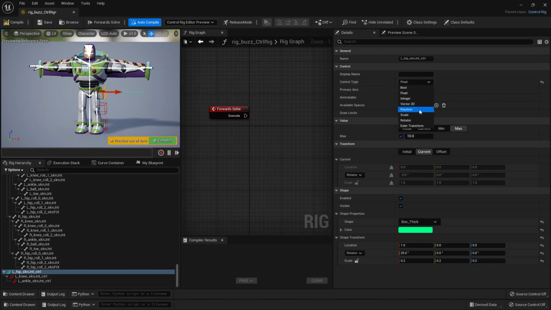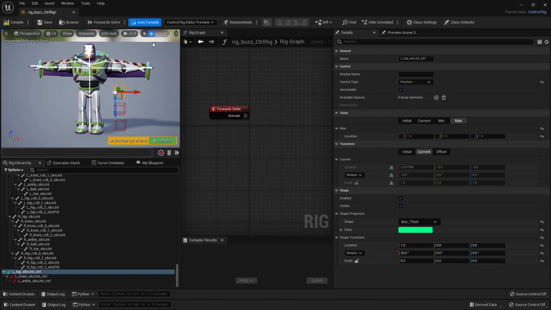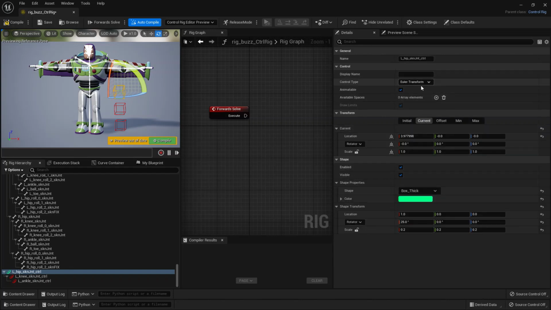You can also select, for example, just Position, so you cannot rotate or scale, or Scale, so you can't translate or rotate, or Rotator, so yeah, you got it. But mainly we're going to use Euler Transform.